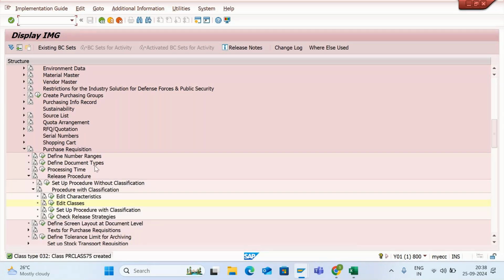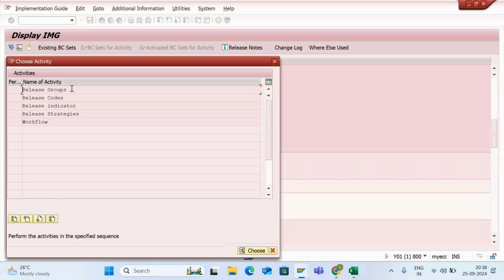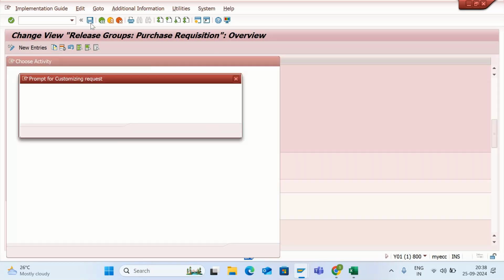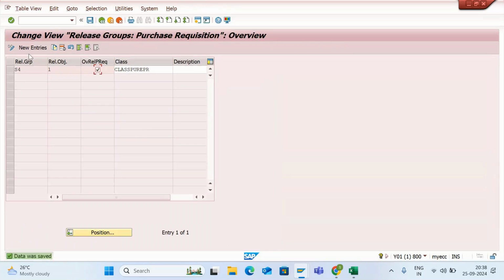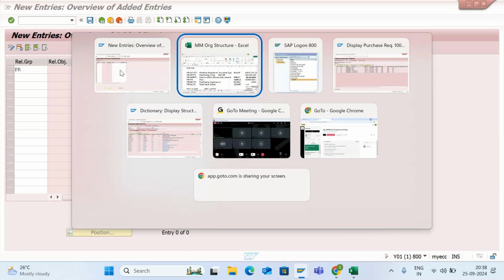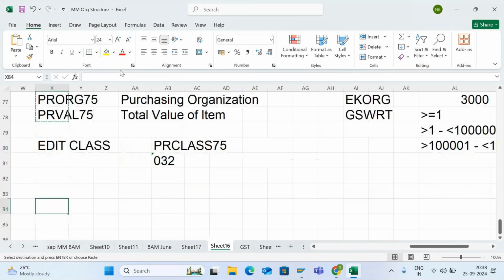Then go to the setup procedure with classification. So here I will create one release group. I will create one release group, right? So what is the release group I am going to create? I will go to the new entries. I will create a release group PR and assign the class over here. What is the class I created? PR class 75, right?